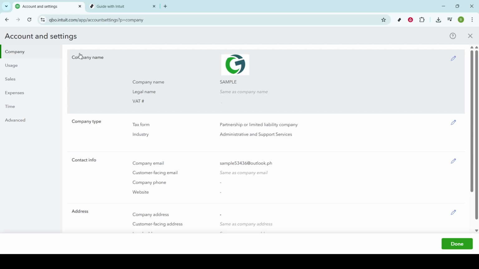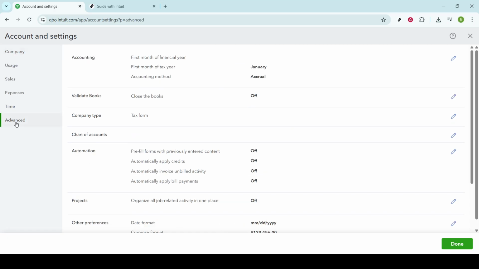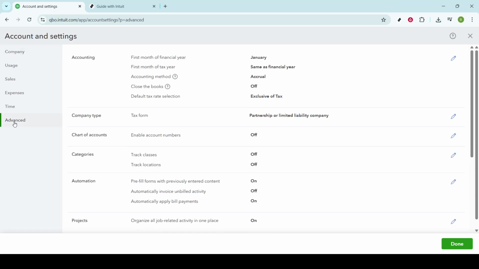Next, within Account and Settings, proceed to click on the Advanced tab. The advanced settings are where you'll gain access to various options that affect the core operations of your QuickBooks, including how you handle transactions and other nuanced financial details. It's a powerful area that lets you customize the system to better fit your business processes.